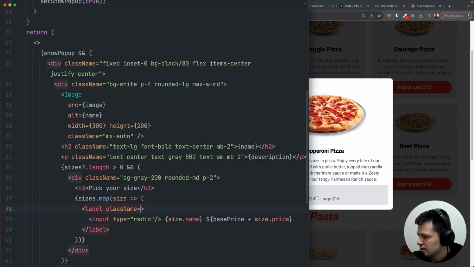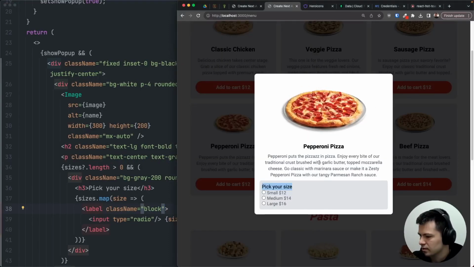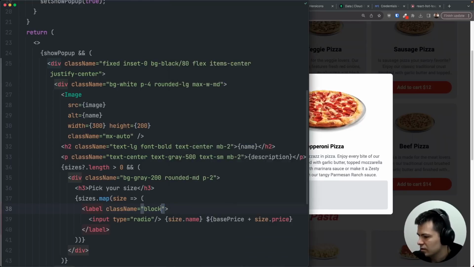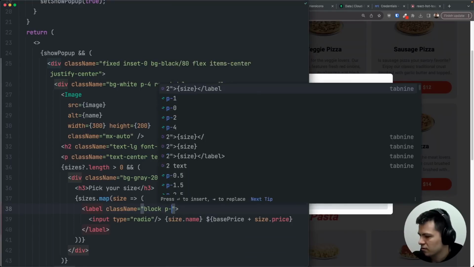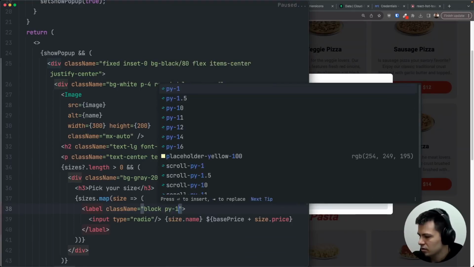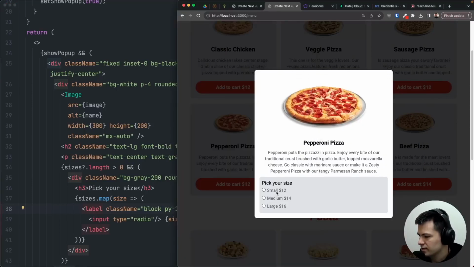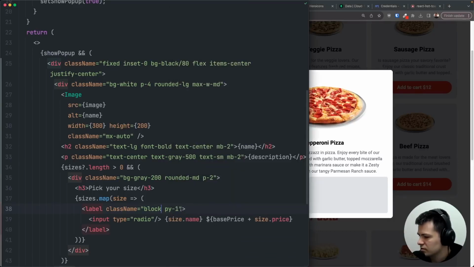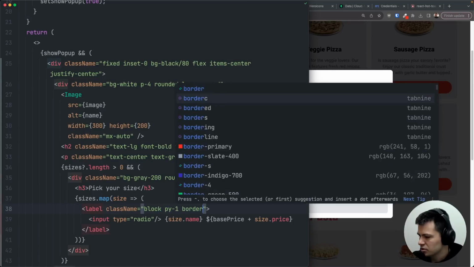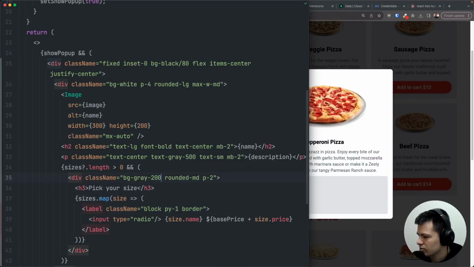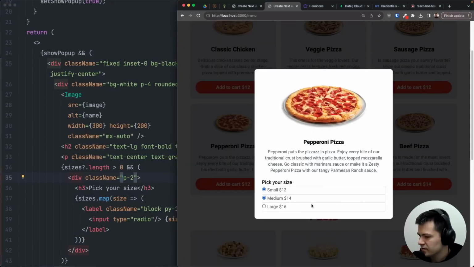Now for this label, let's put this block. So we have like this, and let's maybe add some padding of 1 on the top and the bottom. So we have something like this. Maybe we could also do some borders or something like this. So let's do border, and I'm going to actually remove this gray color here, and we don't need the rounded corners. So now I have something like this.